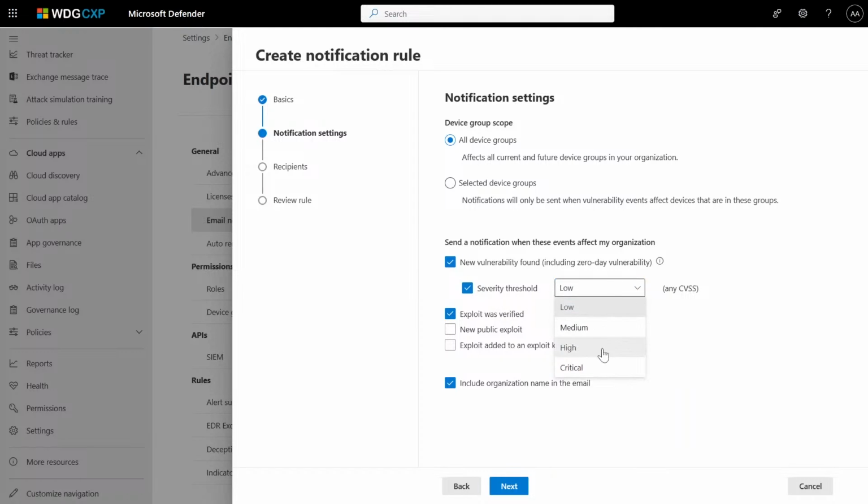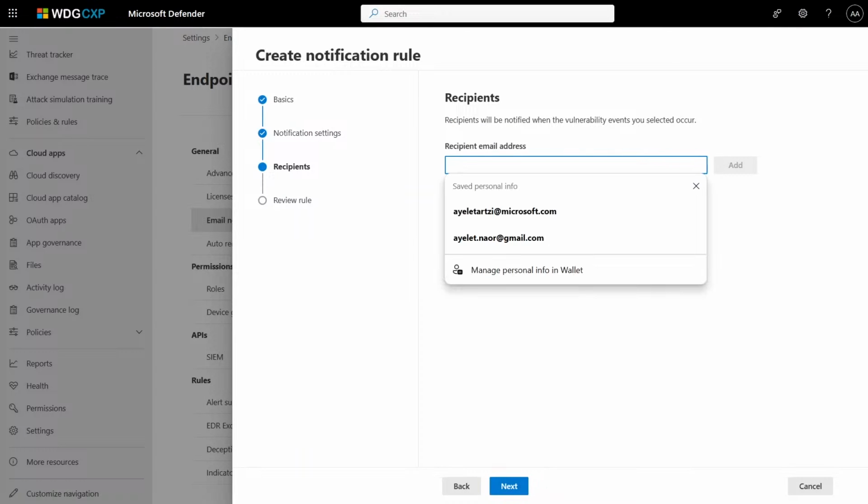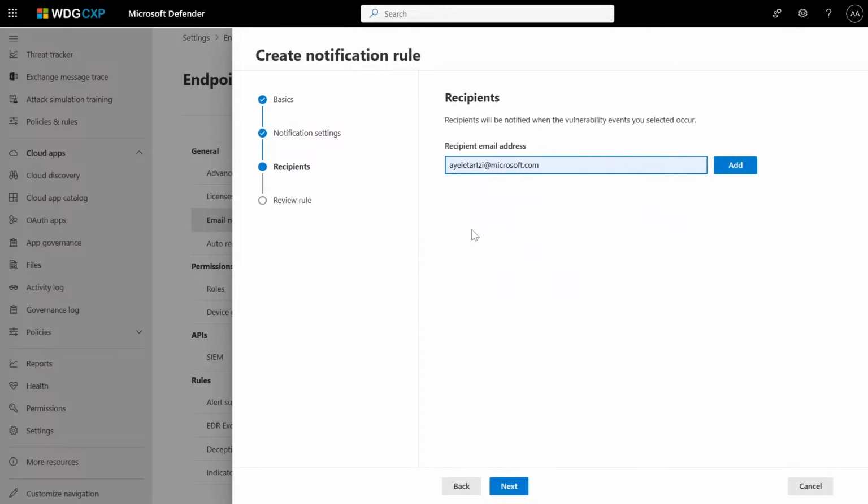If I want, for example, to get notification only on critical severity, I will just configure it right here. And I also have the ability to decide if I want to get the notification only when there is an exploit that is verified, or when there is a public exploit, and so on, choosing the details and adding the email notification to get it eventually, and set the rule.